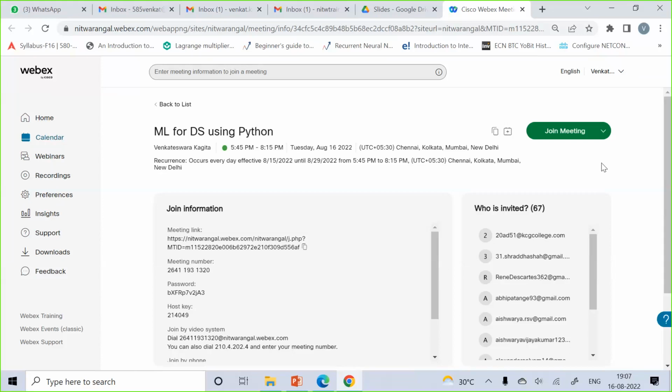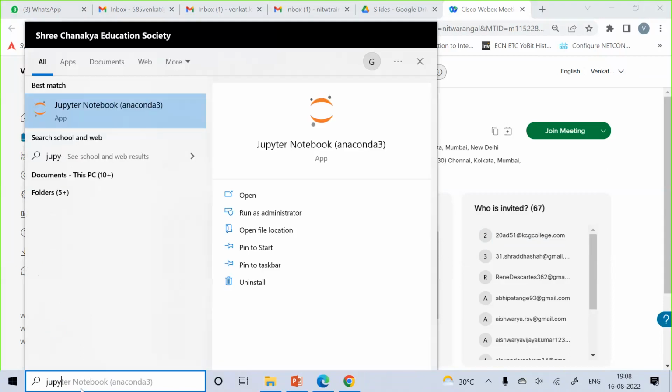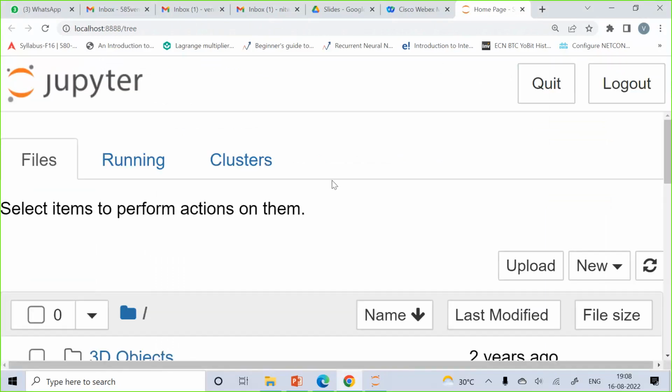I've already shared how to install the Jupyter notebook. If you have installed it, okay. Otherwise also it's fine, I'll tell you how to do it in Google Colab. But if you have installed it, how to open it? Go to the search bar, type Jupyter. You'll get the Jupyter Notebook Anaconda 3. Click on it. One window like this will be opened and one tab will be opened in your browser. It is a bit slow, but bear with me.